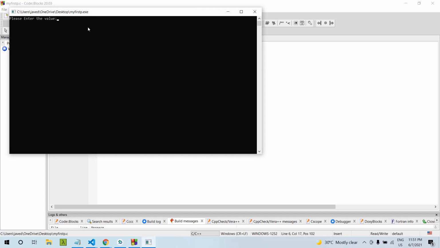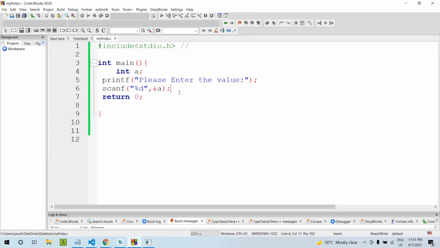Here, enter the value. I entered 5, enter, then return 0, nothing printed. So let's print the value now. Enter value is, like, now we have to print the value. So the value is %d, so we are going to print a value of type integer.